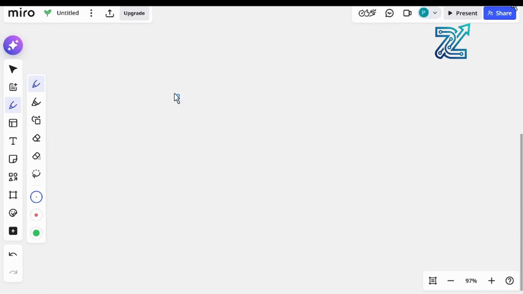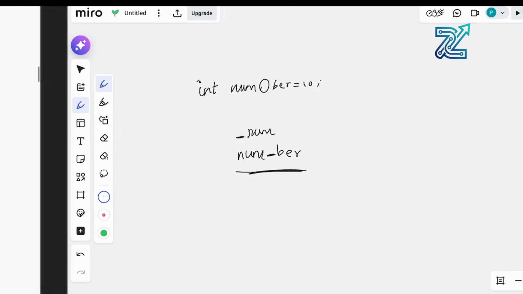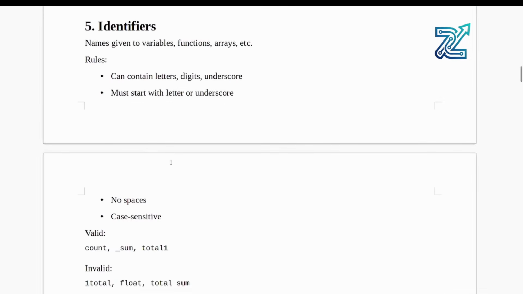See, if I am giving int and I am giving num and leave one space and then I am giving bar, this is not the correct way to use the identifier. So the identifier should start with underscore and then num, or it should start from num underscore, but you should not leave a space, right? While learning variables, we will understand this with more clarity.